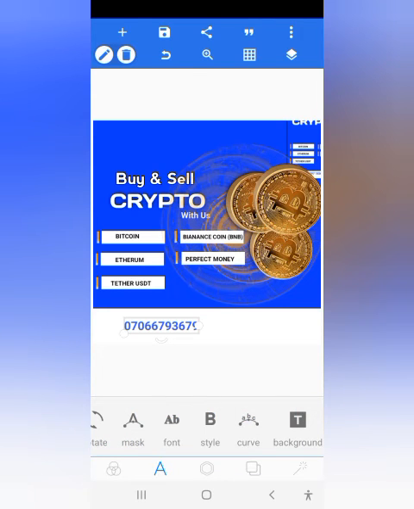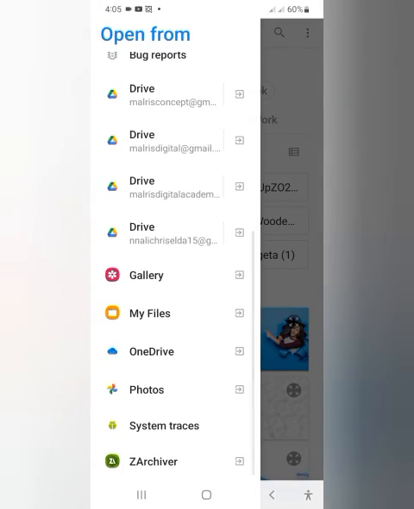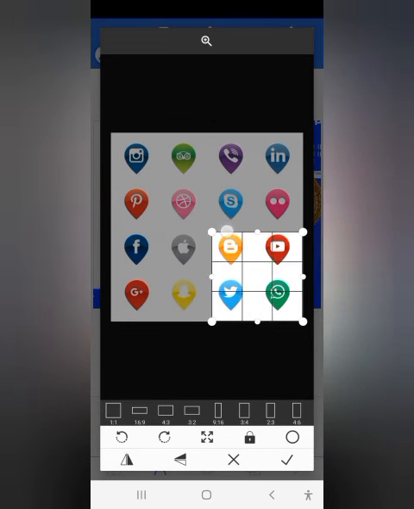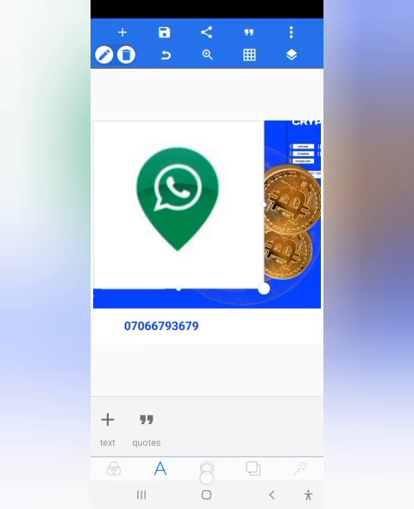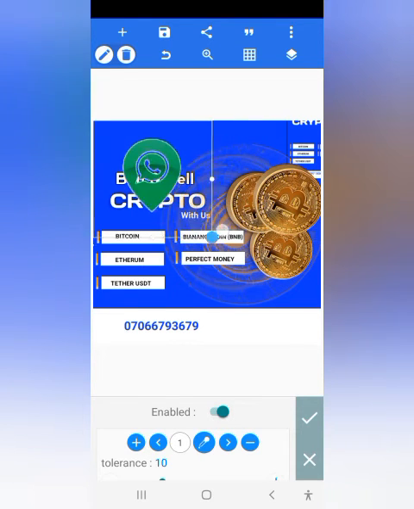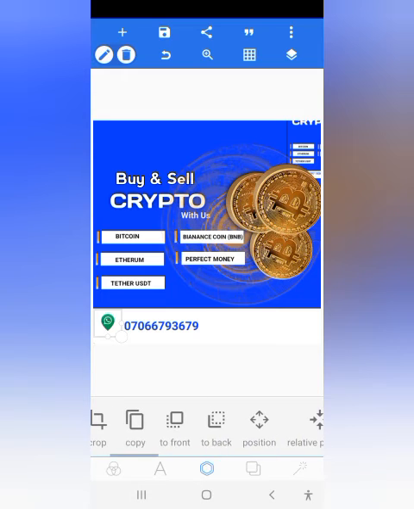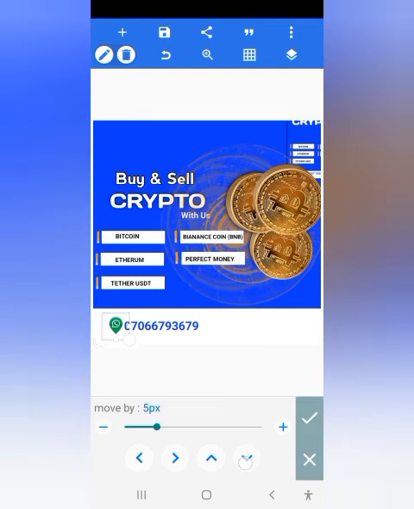Now, let's bring in our icon. Just select what you want. If it's call, if it's WhatsApp, select the one you want. If the background has not been removed and it has a white background, just go to erase color and turn it on. It will automatically remove the white background. And adjust it. You can still change the color, add another color if you want to.